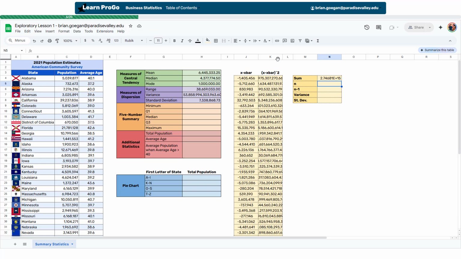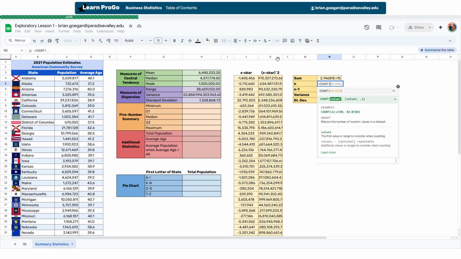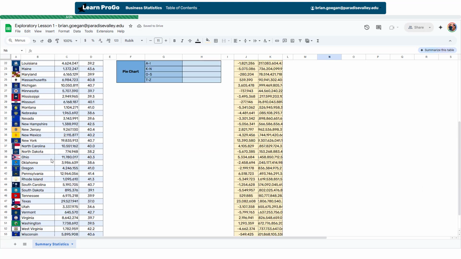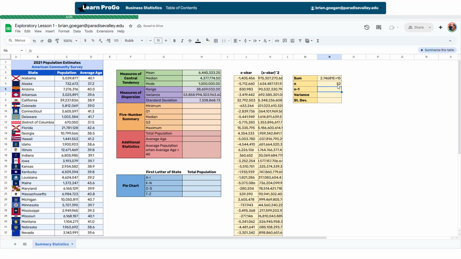Then I need to figure out n, the number of numbers. For this, we can use a function called count. Count will count up the number of numbers. And here, it's very smart. It's pointing at this number of numbers, but we could point at anything. We can also point at column C, and that'll get it right too. You'll see 52 is our number of numbers, because we have the 50 states plus DC and Puerto Rico.